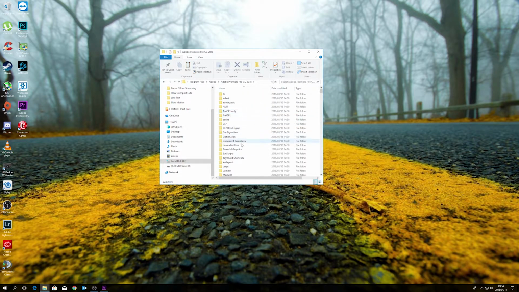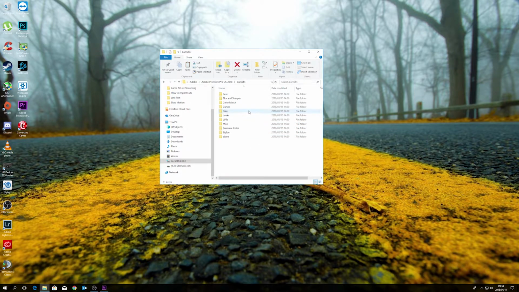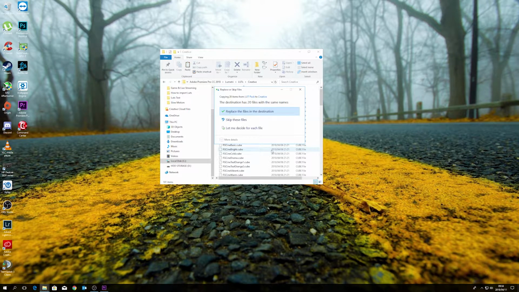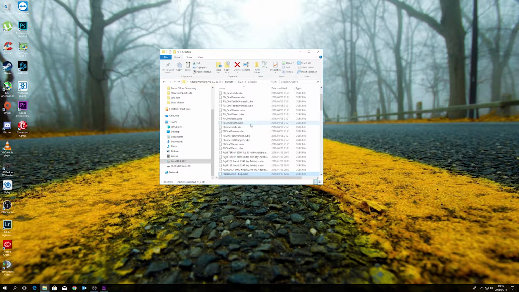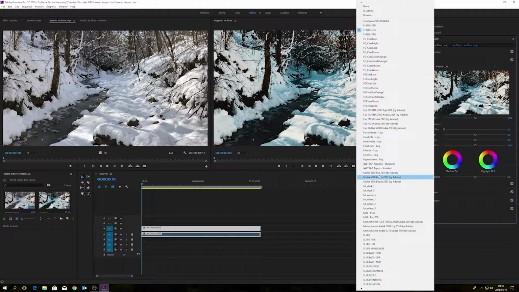You'll see the folder. You're going to go down to Lumetri. There it is. And LUTs. And under the creative folder, we are just going to right click and paste. I've already copied these, so I'll just rewrite those. And then they are all copied under your Adobe Premiere Pro's main files. Okay, so if you open up the look tab now, they will all be listed here.